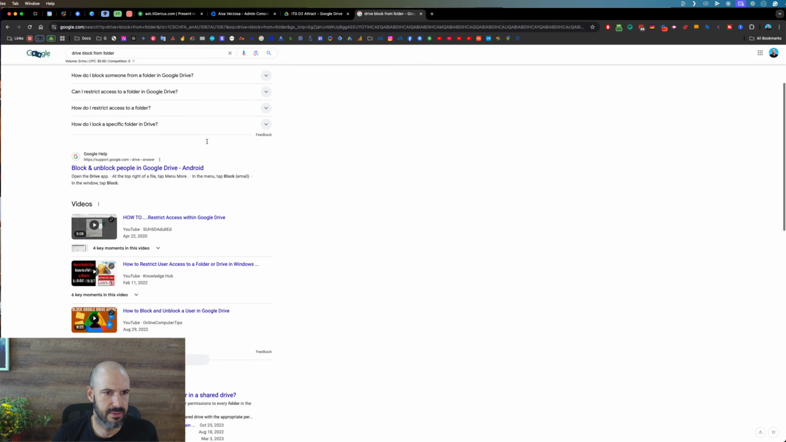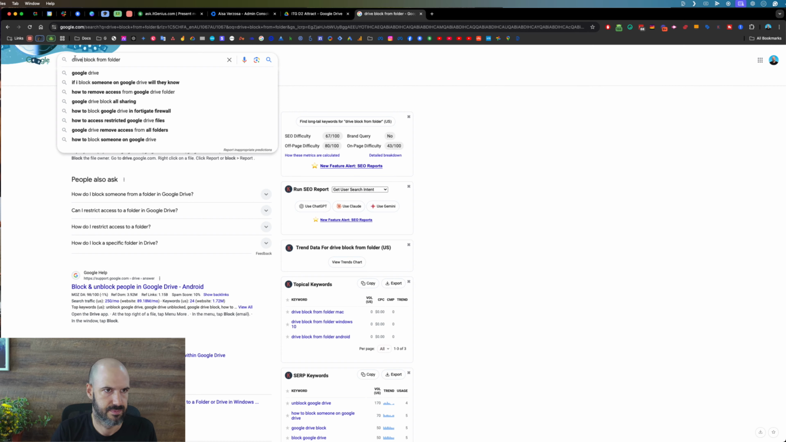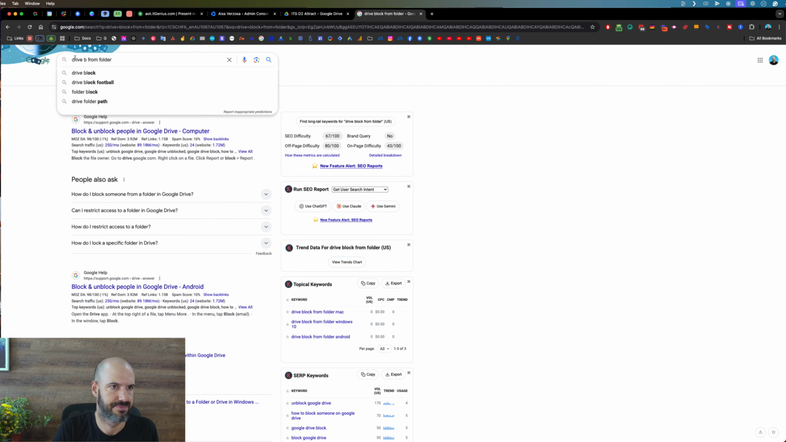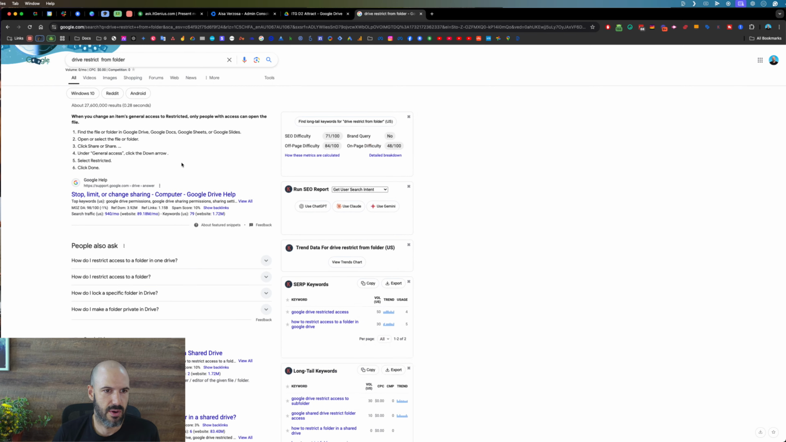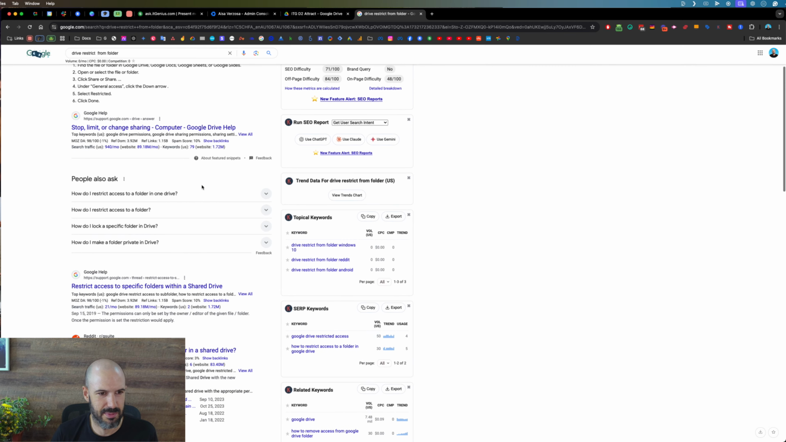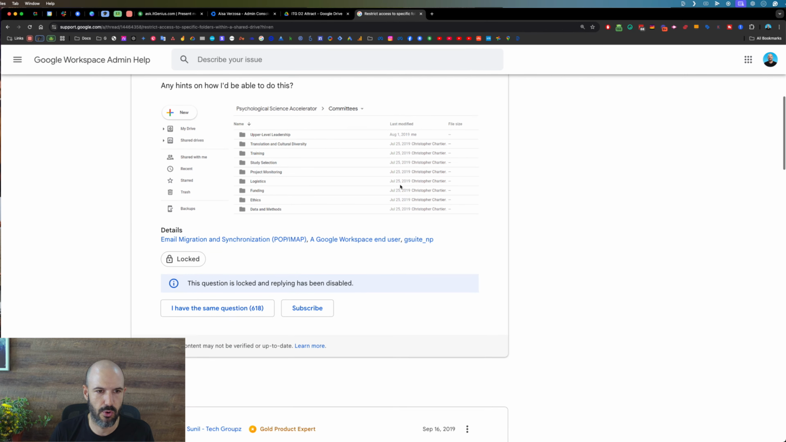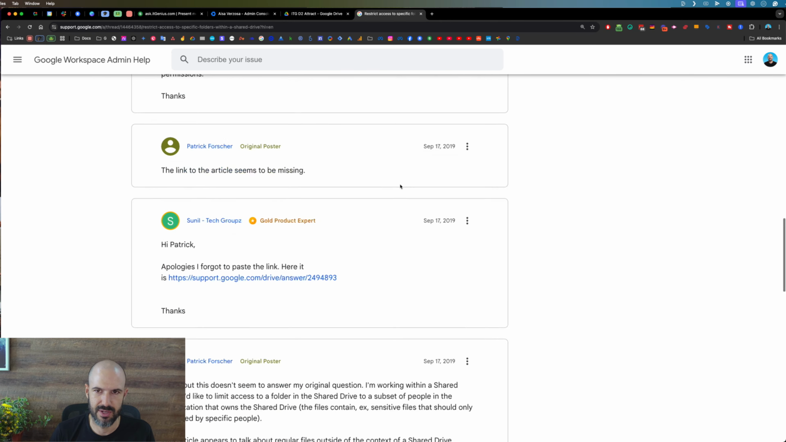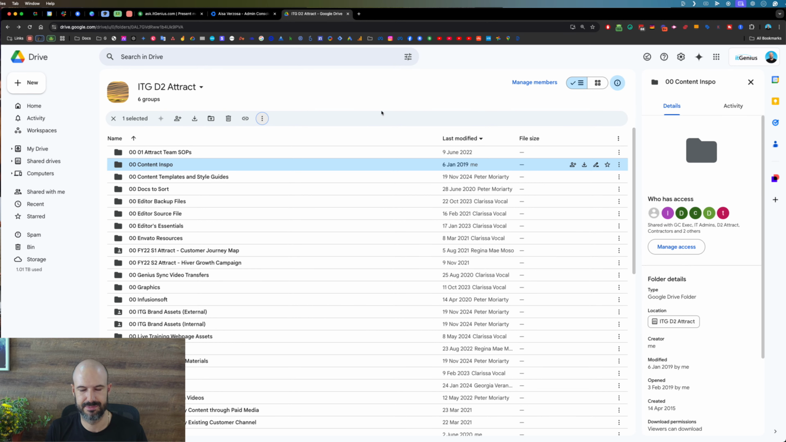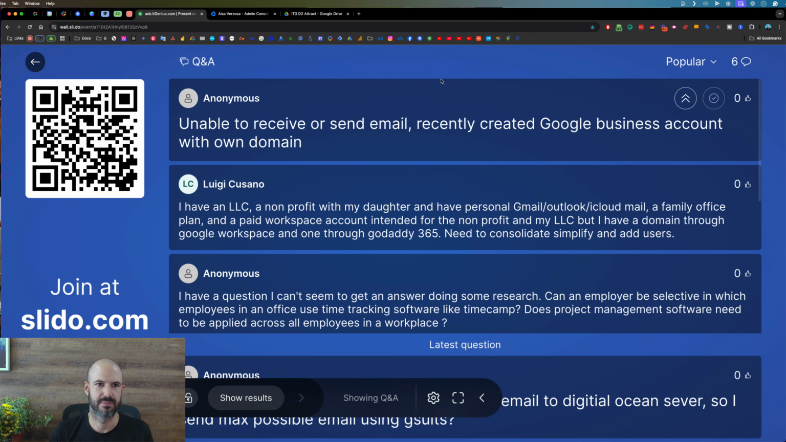I thought they... Let's try restrict. Guess that's why someone's asking me. Here we go. Restrict access to specific folders within the shared drive. I was sure they just released this. Maybe not. Maybe it's not yet released. I was sure they just announced it. Maybe not. Not yet. I know you can share a certain folder, but perhaps not block a certain folder.